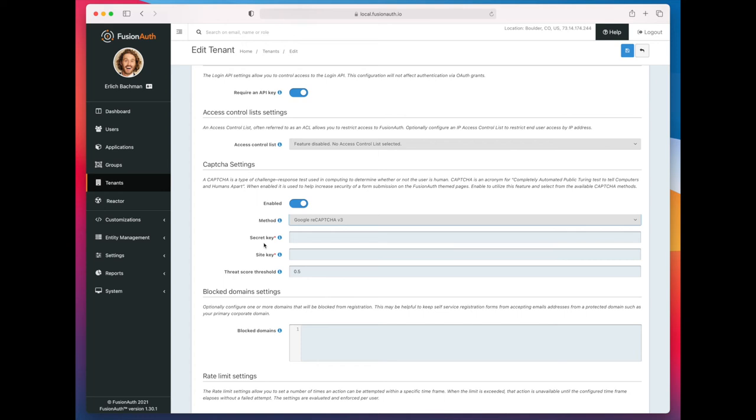The login page, the registration page, the forgot password page. Now, of course, you can control that because it is part of the theming system. So you can say, okay, I'm going to show the CAPTCHA only on the registration page, not on the login page. That's entirely up to you.